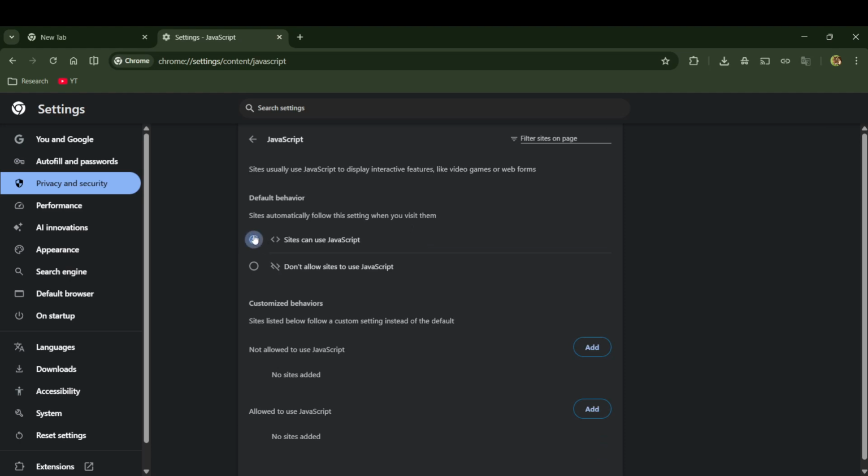This is the recommended setting because it allows interactive features across the web to work properly. Things like navigation menus, pop-up dialogues, streaming players, and checkout forms. The change applies immediately, so there's nothing else to toggle or restart. If you were troubleshooting a page, simply reload it after making this change to see the difference.